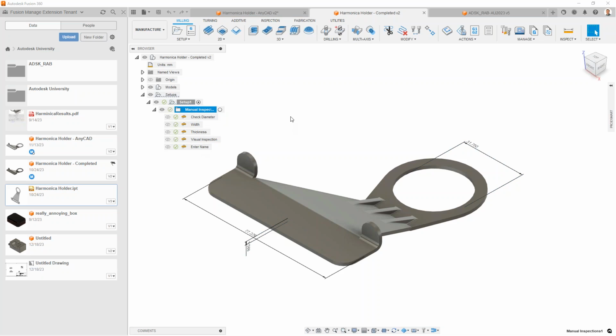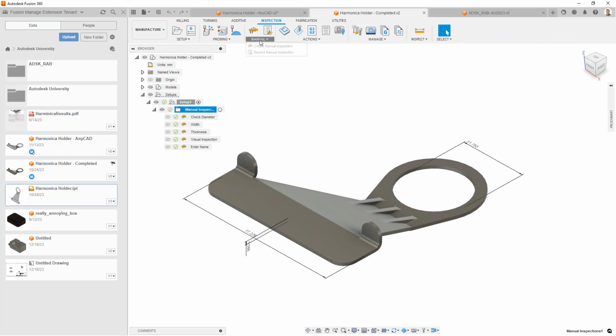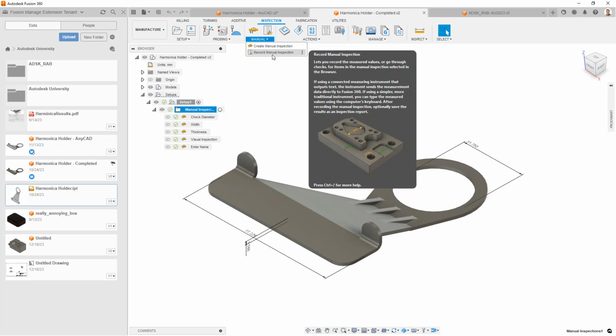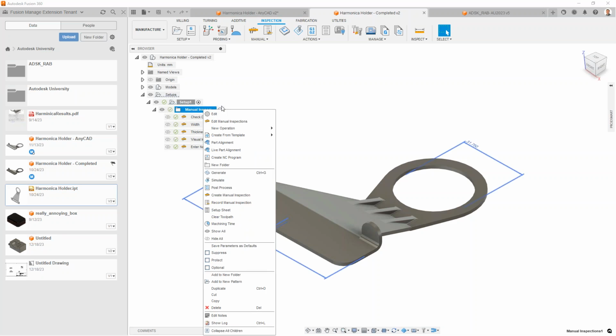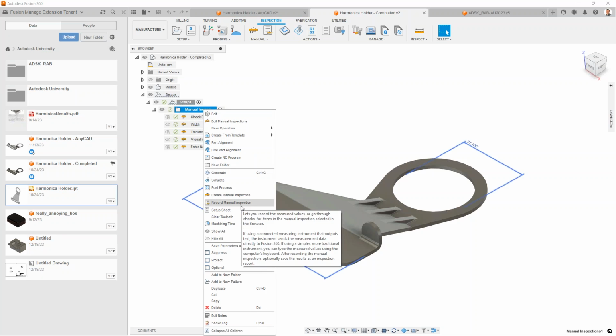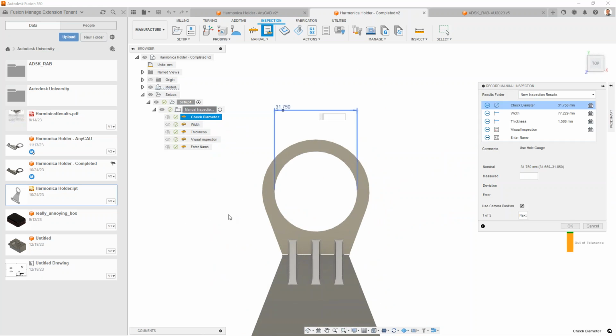I want to actually do the recording now as someone who's doing the quality control. So again, under inspection, we're not going to create, we're going to record. You can choose it here, or you can right-click on the inspection and choose Record Manual Inspection. You can see it automatically angles the part based on my camera angle and make sure my cursor is there. But I'm gonna go ahead and capture this real quick.